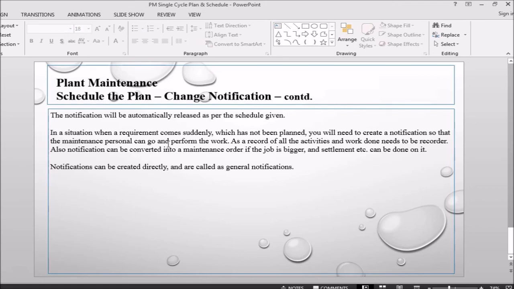So that notification will be then, somebody will pick up that notification and go and check what is the problem or what is the resolution for that one. So we call that a general notification, and in the next session we will see how to create a general notification and how to work on them.